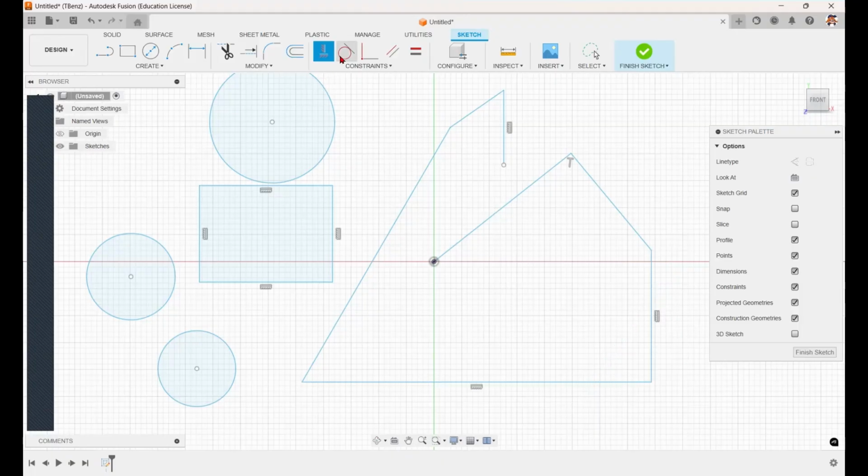I can come back up here and I can use some of my symbols. This is tangent. I can make this circle tangent to that rectangle. And there's my little symbol popping up. I can make some things parallel. Let's take this line here and this line here and make them parallel. And you can kind of see my little symbols coming up.